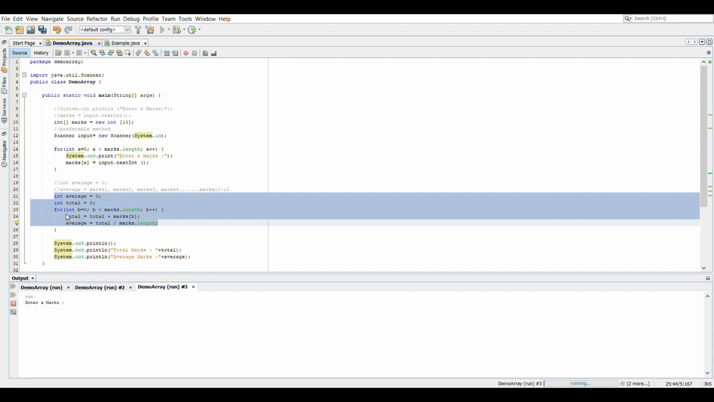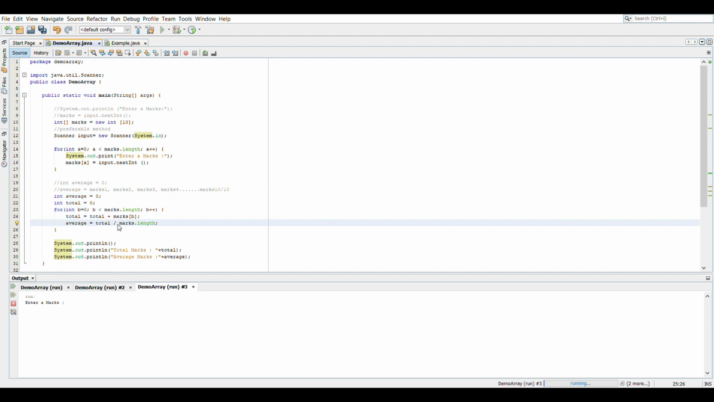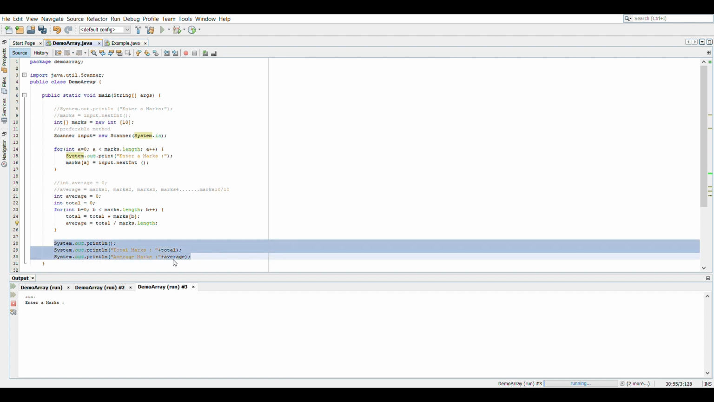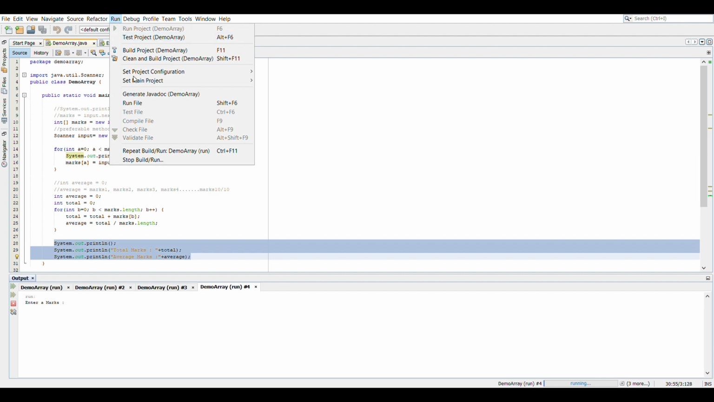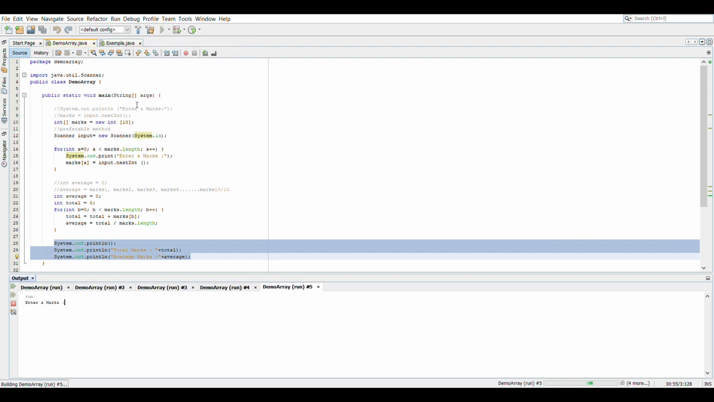So here, total is total added with marks. Average is total divided by marks. So when we run the system, it will show the total marks and the average marks. So let's run the system. After we run the system we will get this output.